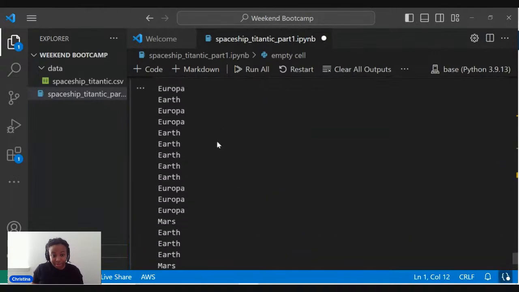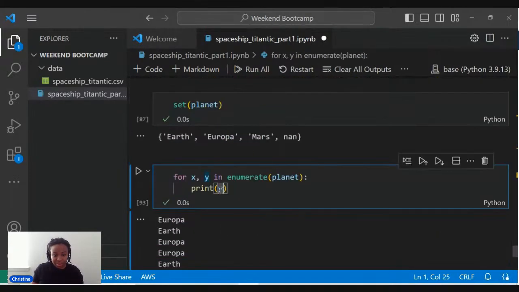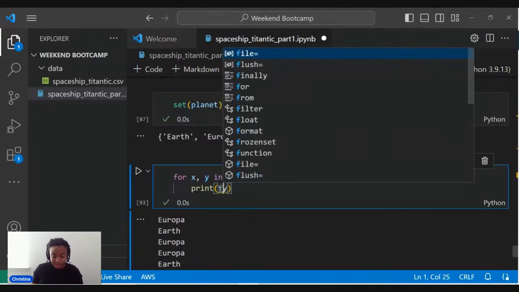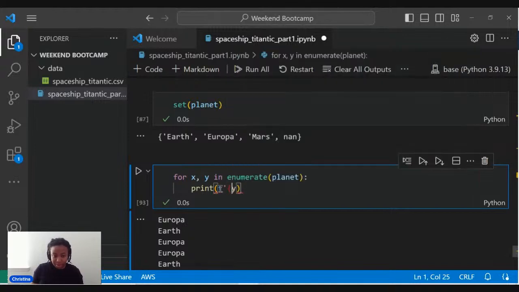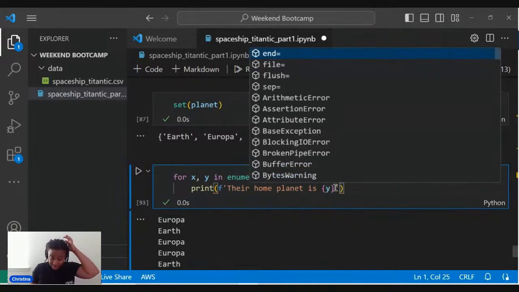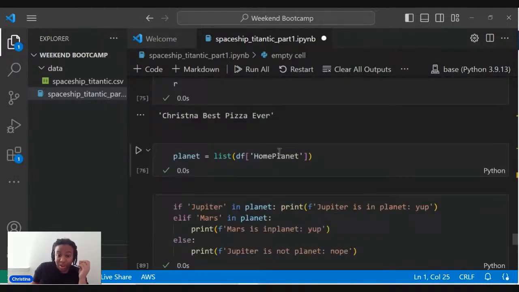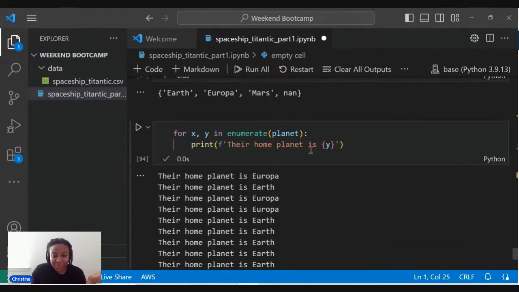Well, that's fine. It won't put the index there, but you can also just have an F-string. And now for each one, it'll print out a whole sentence. Their home planet is, and you'll have Y. You want to make sure you close that up. And so there, we have whole sentences now, which is really kind of cool.